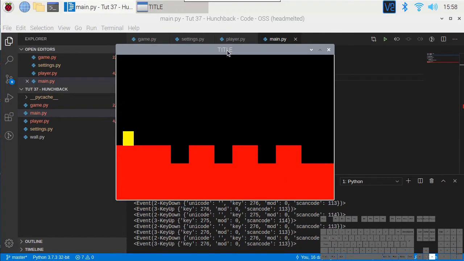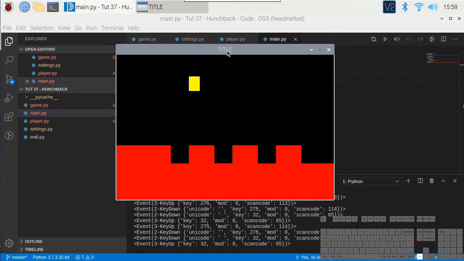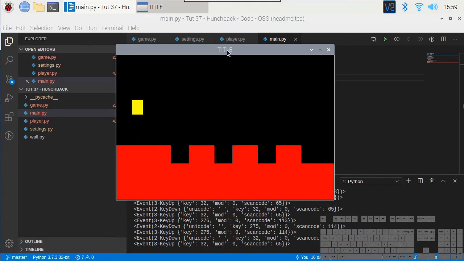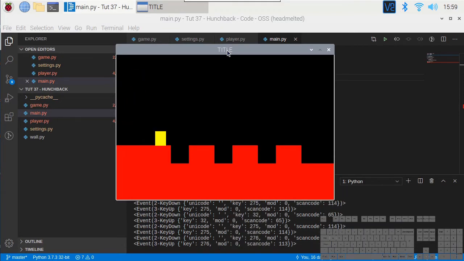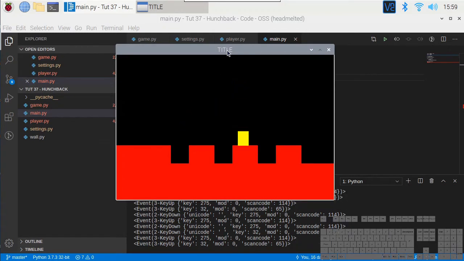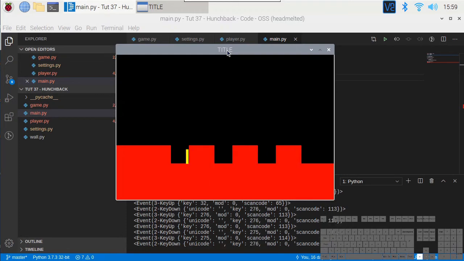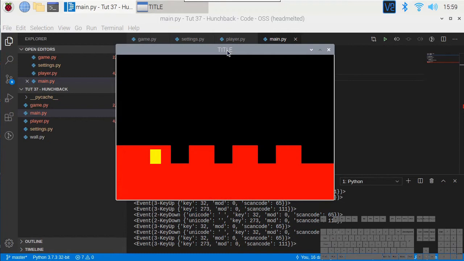So Hunchback would be here, and then it would jump. I think the jump's a bit too powerful. We'll sort that out. And then he would come across here and jump, come across here and jump, come across here and jump. But as you can see, we are still being able to walk through the wall. Can't jump through it though, which is a good thing. Right.